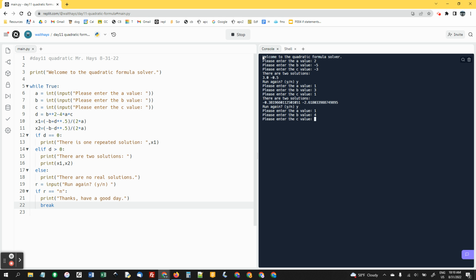We should do 1, 4, 4. And we should get 1 repeated solution, -2. And then finally, we're getting 1 and 3 and 20. And we should get no real solutions. And run again, we say no.